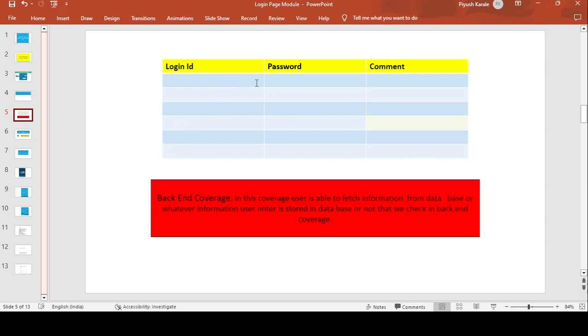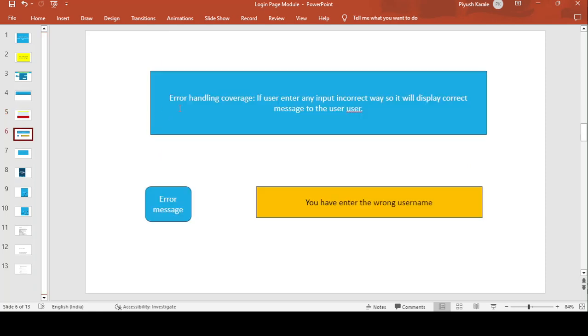This is the example, guys. In that way the database has a format and structure, and data is stored in the database. Whatever data is stored in that database, when the customer wants it, the customer can fetch it from the database. Whether that happens properly or not, we check in the backend coverage. After backend coverage, next is the error handling coverage.